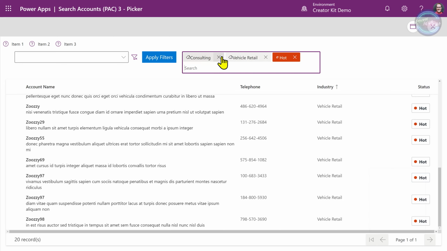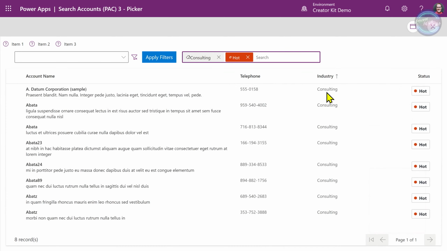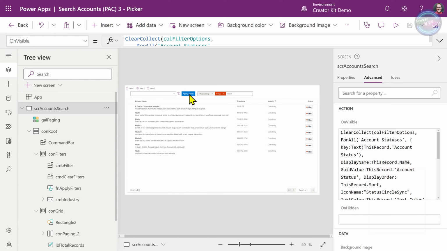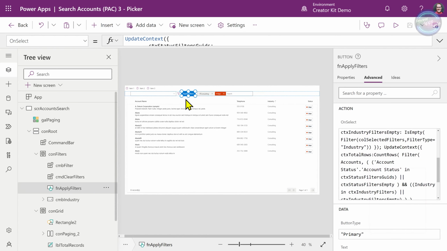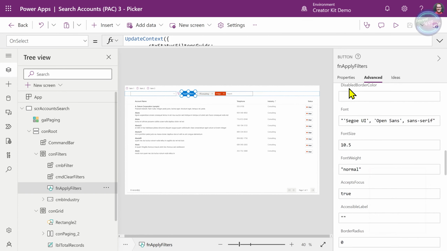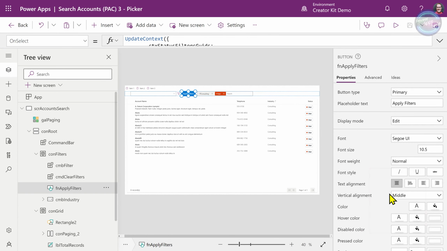So I'm going to remove vehicle rentals, just to have the consulting and just to be hot. Okay, great. So let's make this a little bit better at the top here. What we're going to do is hide this button here, because we don't need it to be visible, because it's just a function. We don't actually need to press it manually.